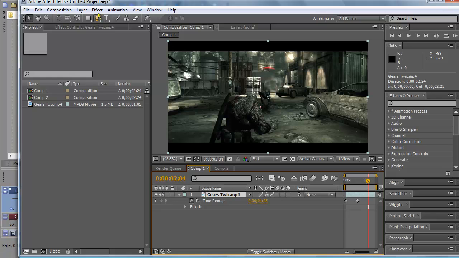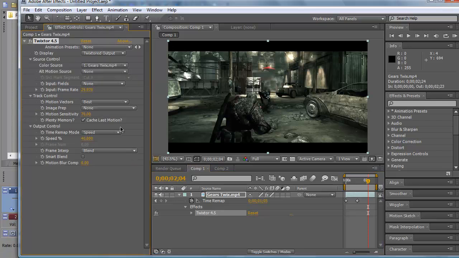And then when you go to Twixtor, the input frame rate is 29.970, and all the settings above the frame rate you don't need to mess with at all. Don't touch those. You'll just mess yourself up. I've messed with them before. Motion vectors best, image prep none, motion sensitivity I use 70 because that's the default and it works awesomely. I've screwed with it and it doesn't really do anything. And for the speed on that one I used 40%. Like I said, the lowest you should go is about 10 and it's still pretty smooth.